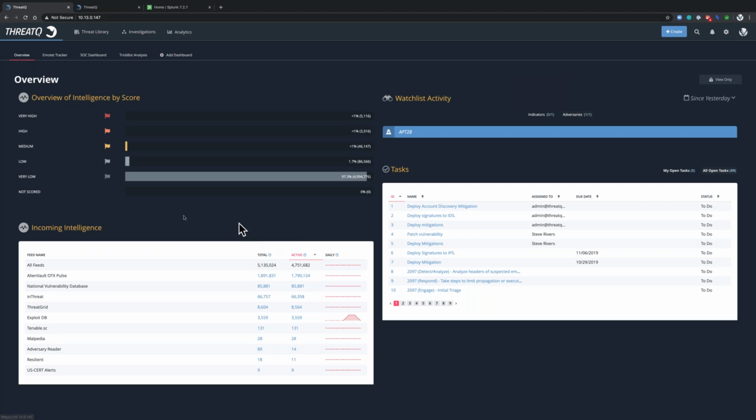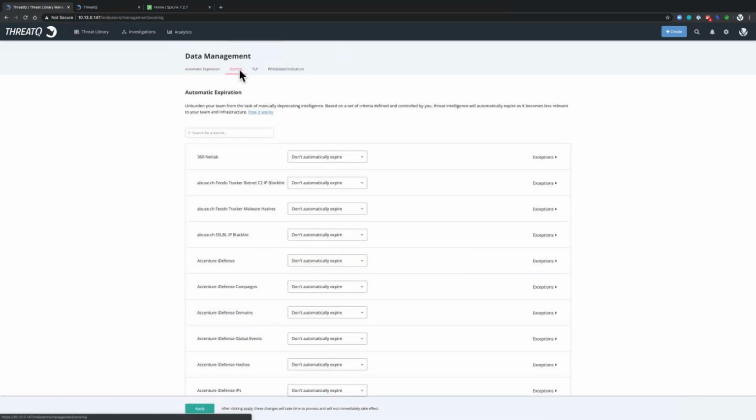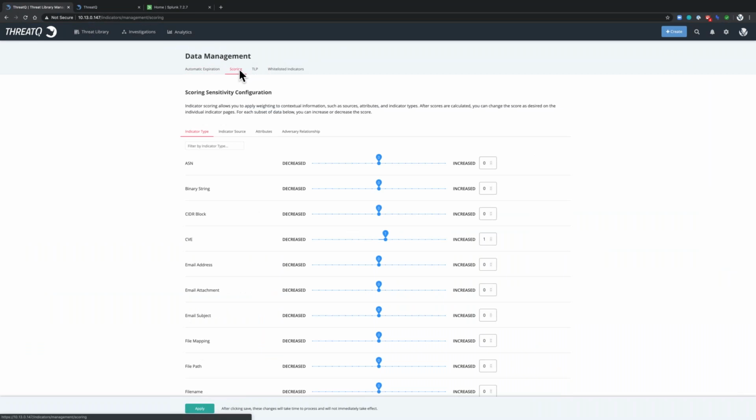On top of this incoming intelligence window, you do see ThreatQ's scoring mechanism. This is basically a scoring matrix each customer may lay over the indicators coming into this platform, and this is how you split the noise from important data specifically to your needs. And that's the way you can do this. If we go to data management, go to scoring, you see how we do this.